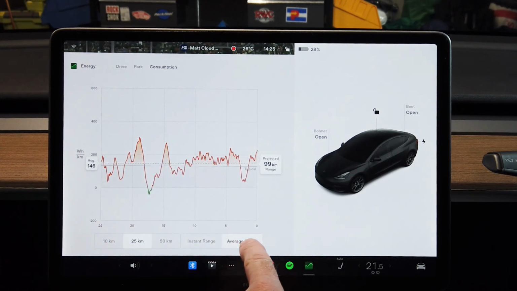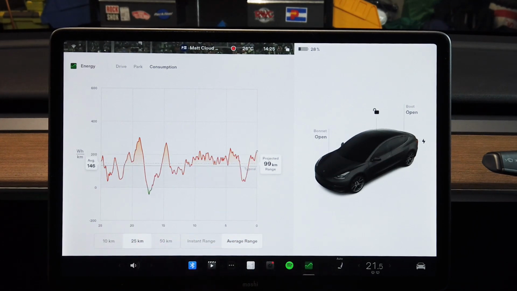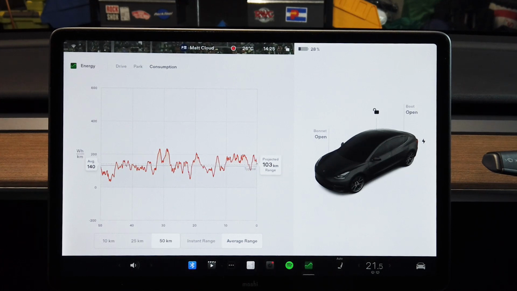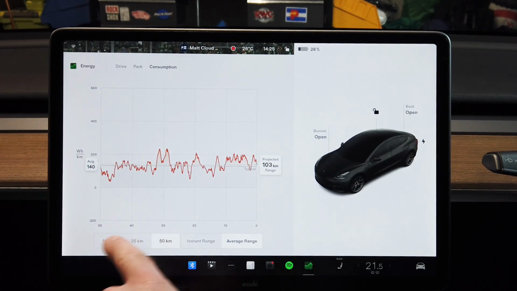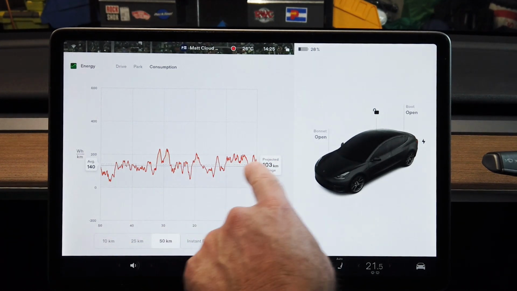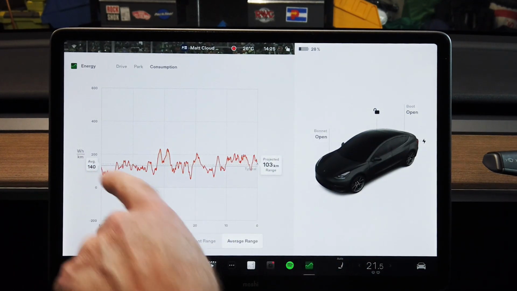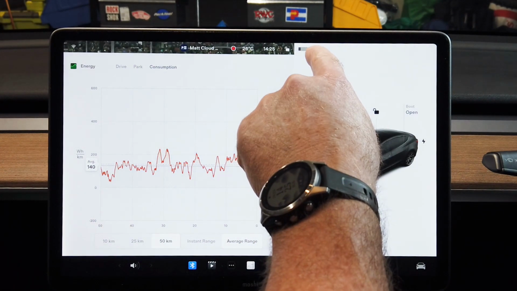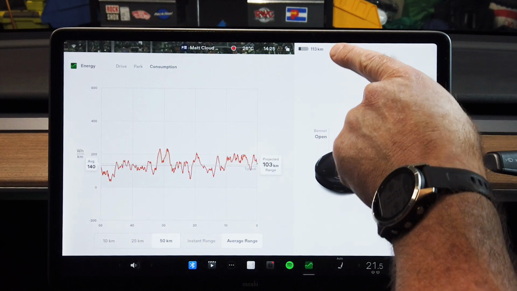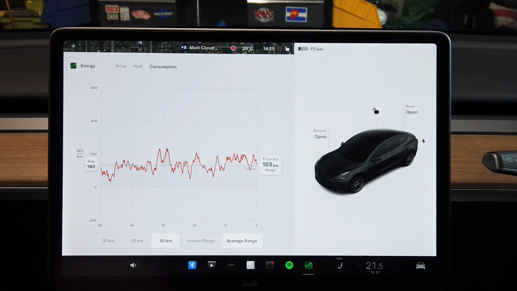So what you can do is get it to use your average range for the last 10 kilometers, the last 25, and the last 50 kilometers. So you need to pick the one that is going to be the most relevant to the trip that you're doing at the time. And you can see here the last 50 kilometers, it's saying I averaged 140 watt hours per kilometer, which is pretty good. But if I compare that to the guessometer at the top here, it's not too far out. It's only 13 kilometers out, and down at this end of the battery state of charge, 13 kilometers isn't a huge deal.